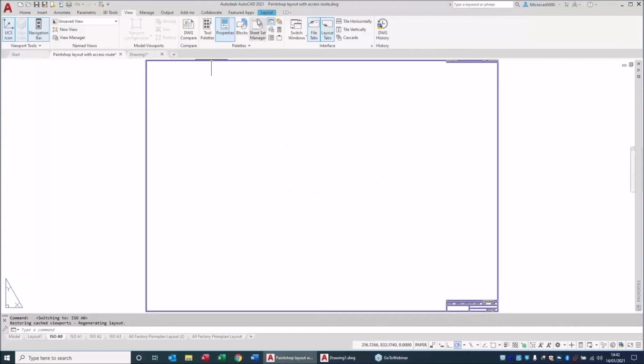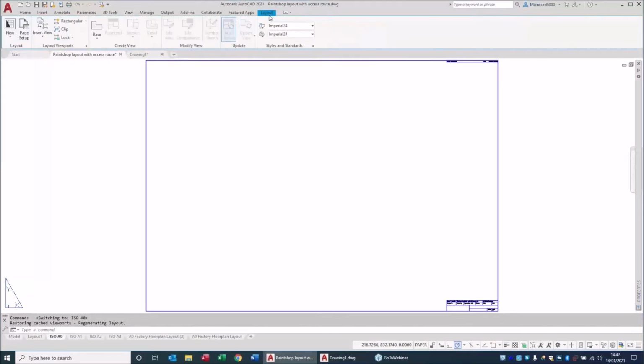So what you do now is, on the layout tab, instead of saying create a rectangular viewport, now we can say insert a view. And there it is, top coat area and top coat all layers on. If I select the top coat area view, it comes up on the cursor and I can see how big it is on the screen.